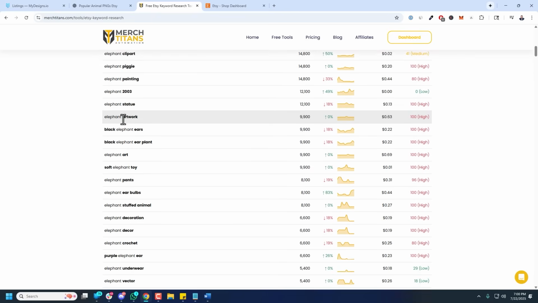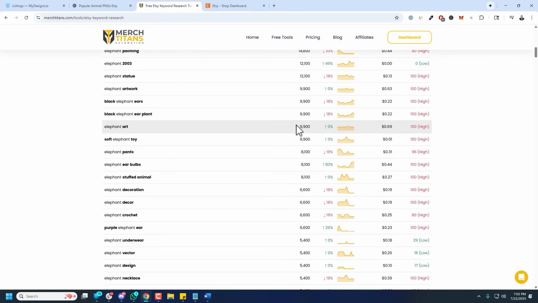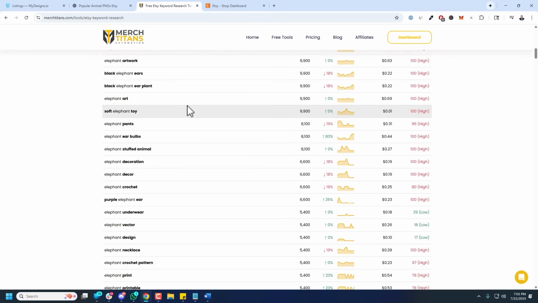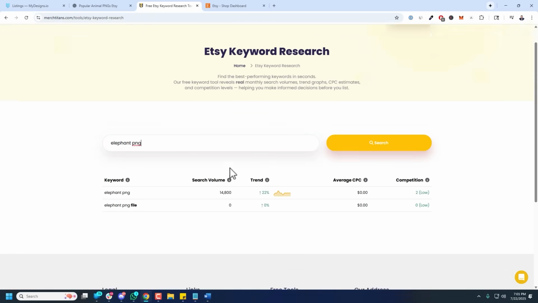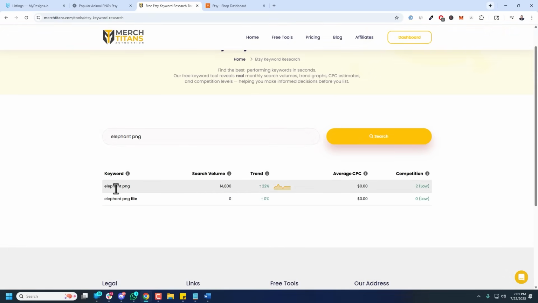And if we keep going, elephant artwork. So you can see a lot of the keywords I was including, I actually found through this keyword research tool. Elephant art, that's another one I used. 9,900 searches per month. And that's how you can do that. And if you want to go a little bit more niche, let's just do PNG. You could pull that up here. So these are the two auto-suggested keywords from Etsy, elephant PNG file and elephant PNG. So you can see this has 0 search volume, but it's still an auto-suggested keyword on Etsy. So it actually might not be a bad keyword to use. Because enough people are searching for that in order for it to become an auto-suggested keyword.